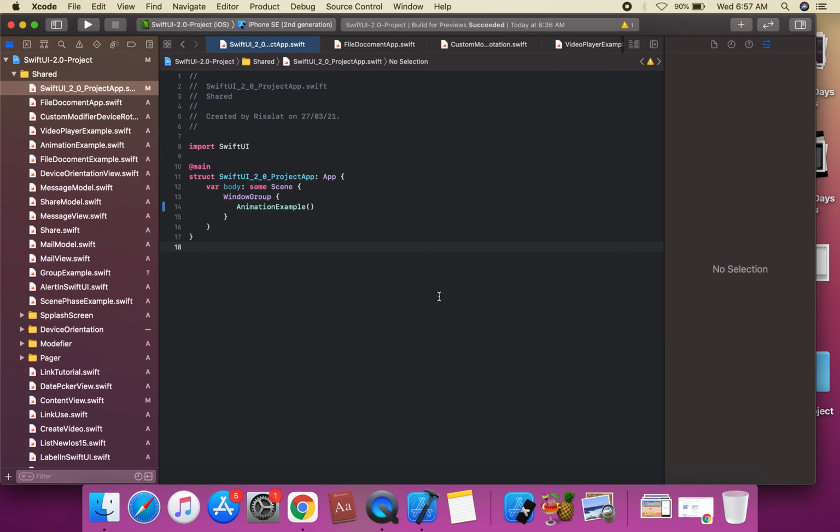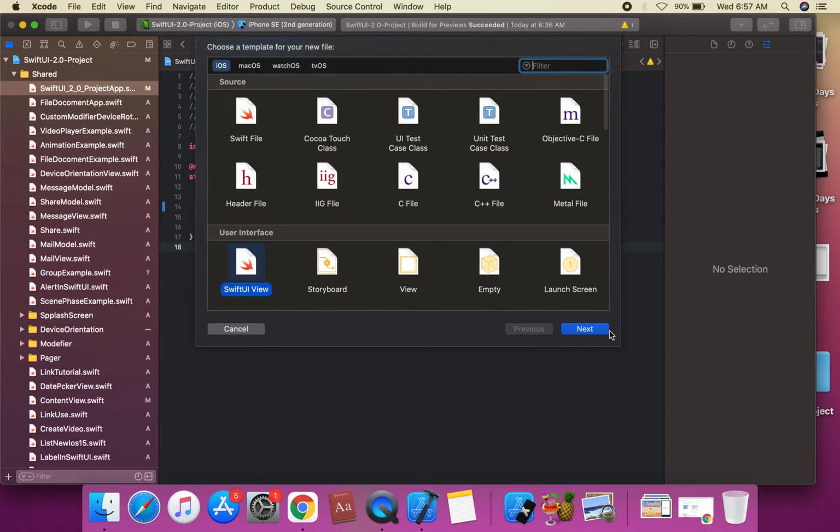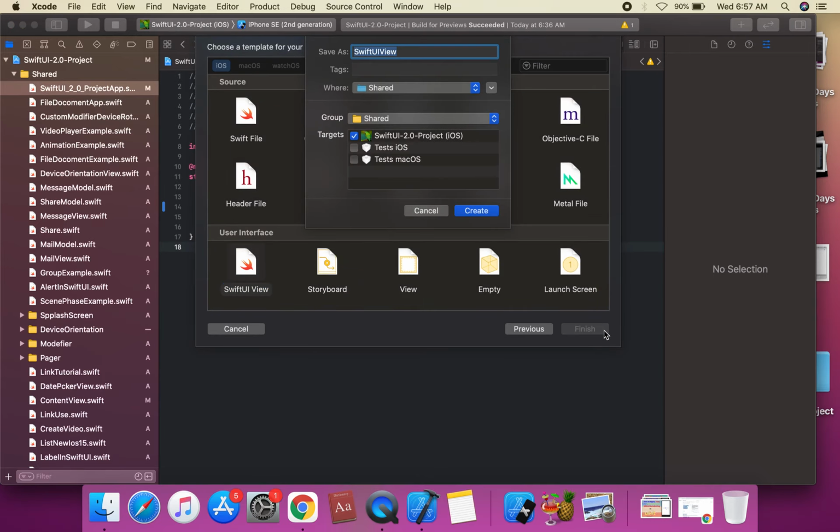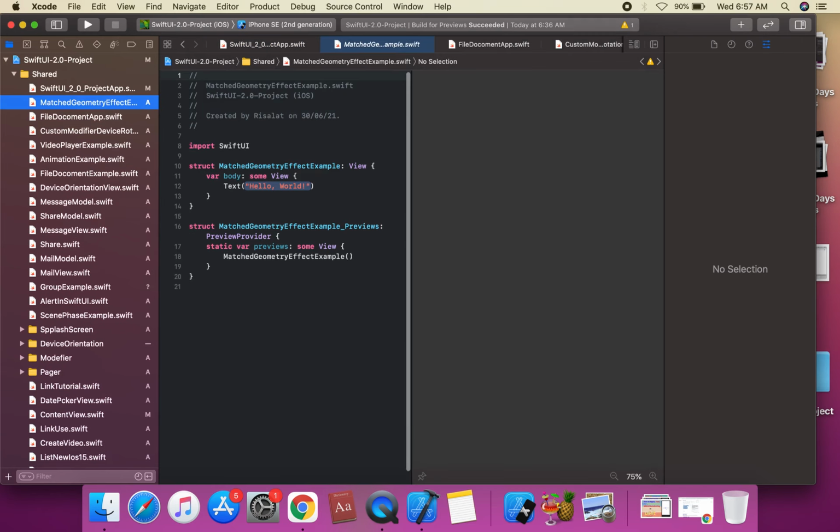First of all, we are going to create a SwiftUI view. We can use the matchedGeometryEffect example. If you have the same view appearing in two different parts of your view hierarchy and want to animate between them, then you should use SwiftUI's matchedGeometryEffect.